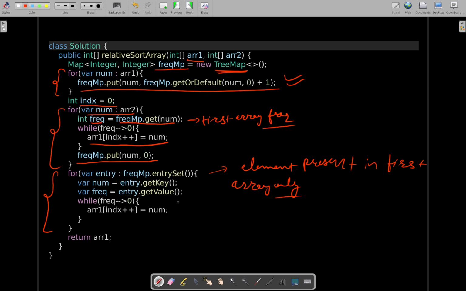Okay, so in your language of choice you can search for an equivalent data structure, you can google it out or you can use ChatGPT for it.